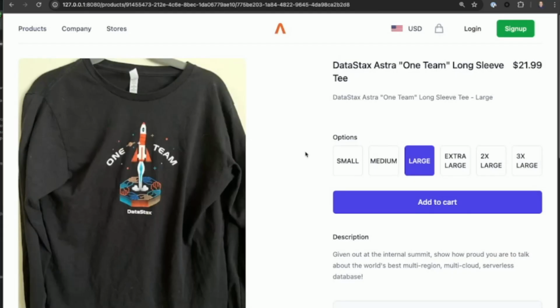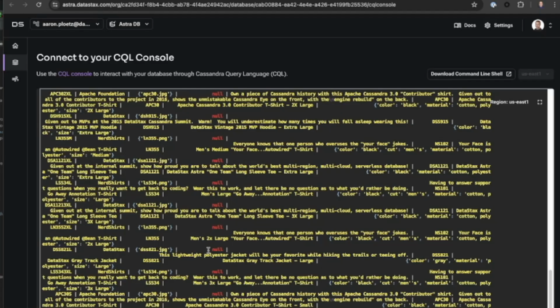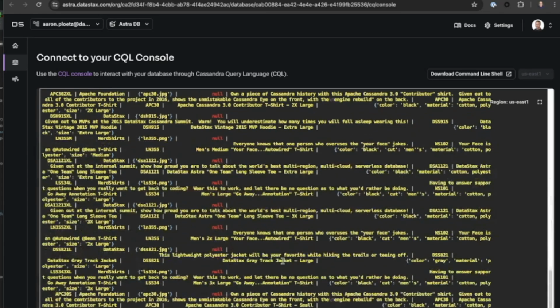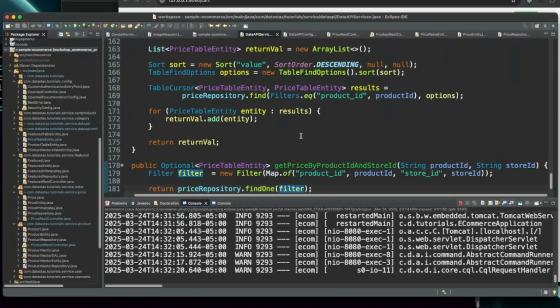So if I go back here, I can have a look at the cart because I've added it out here. You can see it's out here. If I look in here, here we go. DataStax Astra One team long sleeve tee, medium. All the different sizes are out here actually. So yeah, those were given out at our internal summit a few years ago. So yep, that's definitely out there in the database. And as you can see, this is a CQL table for sure. All right, let's go ahead and stop this.